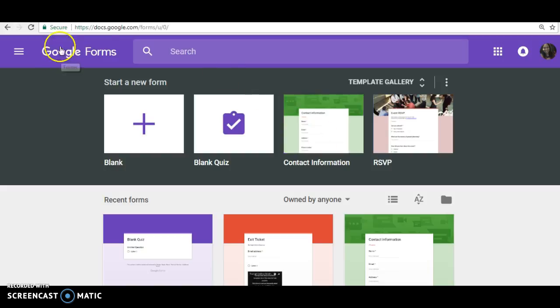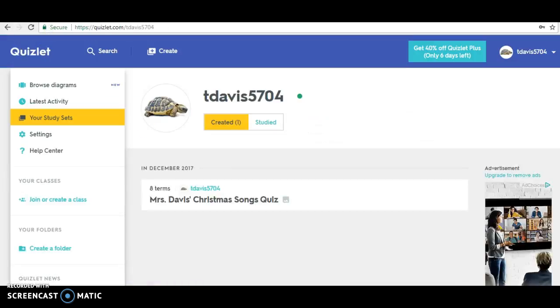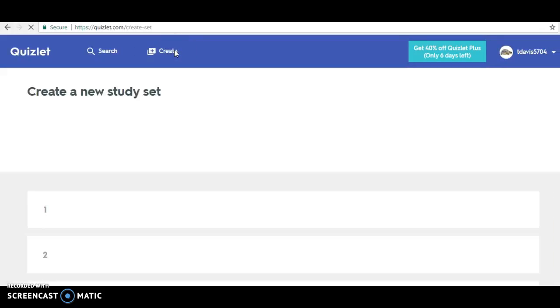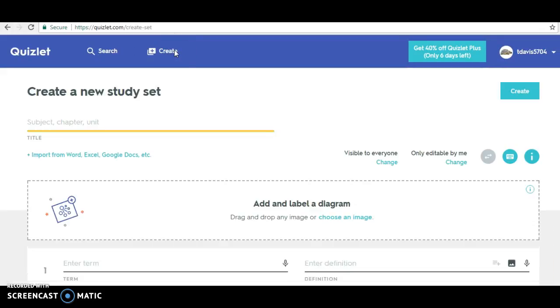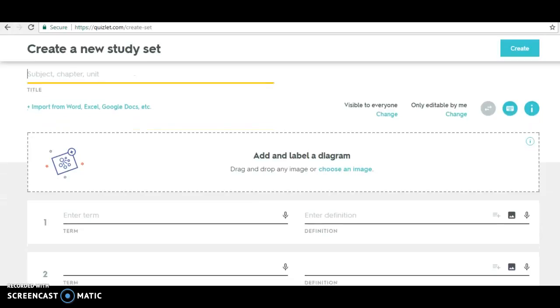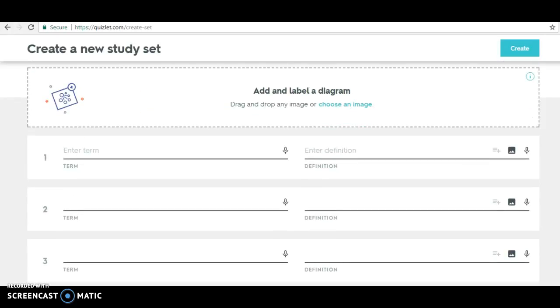Now, the next one that I like is Quizlet. I like that you're able to type in your own questions. Let's see if I can go to create. You can easily do a subject, like what you want the quiz to be over, and you can add as many questions as you would like. Or if you want to do like term and definition, you're able to do that.